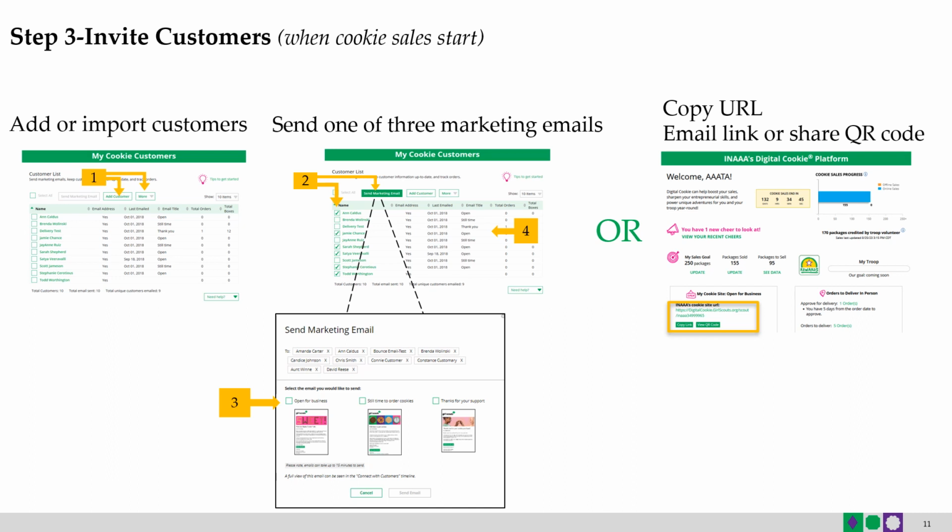Once your sale begins, girls will have one of 3 marketing emails that they can send to their customers. They can send open for business, they can send reminders that there's still time, or they can send thank you emails. Also, when your sale starts, if you look at the right side of the screen, you'll see that there is a link that girls can use. They can copy that link and they can email that directly to people. They can work with the caregiver to share that link on social media sites appropriate. They can text that link, work with the parent or caregiver to text that link to people as well. So lots of different ways for girls to share that.